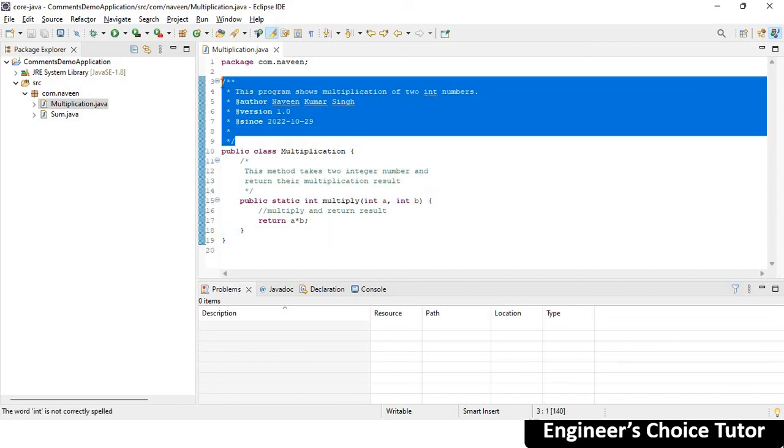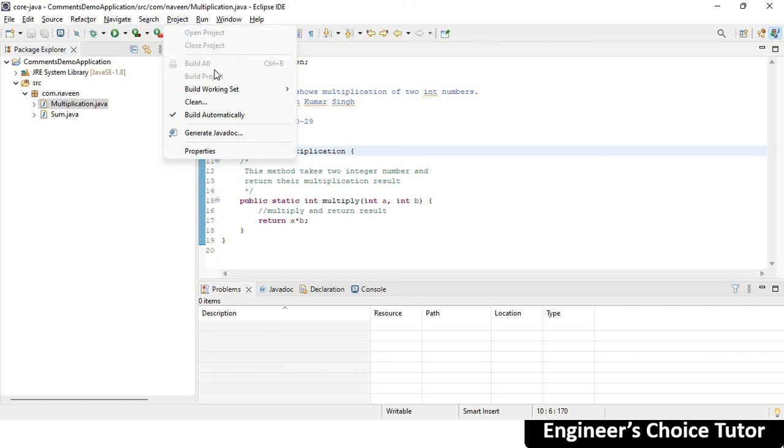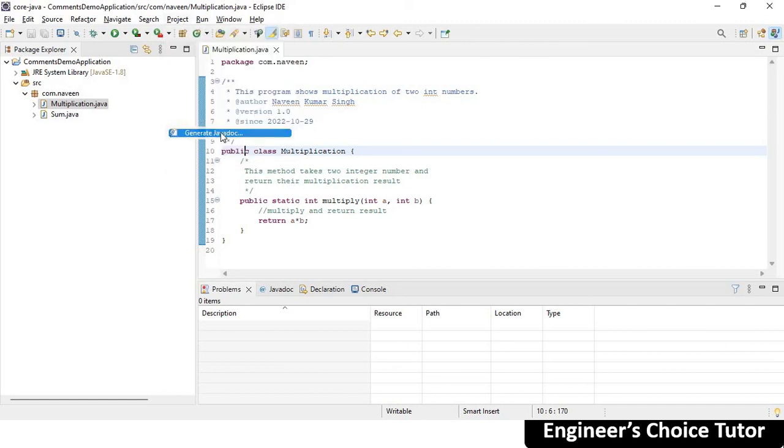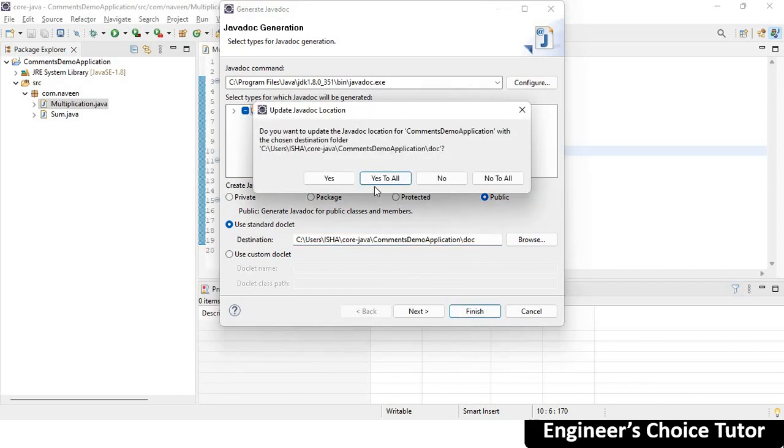Now what I told you, you have to create the Javadoc. You have to go to this project and see here, generate Javadoc. Click on that, generate Javadoc. It will ask you for the application. Okay, this is my application. At this path I want the document. So finish it up. Yes to all.